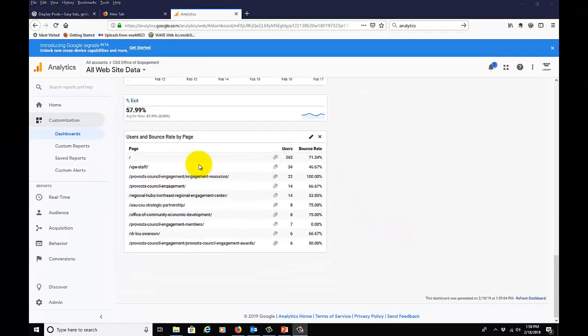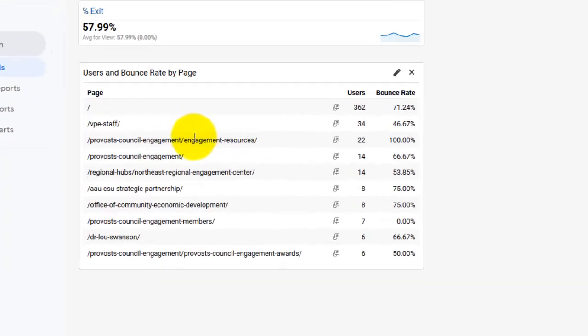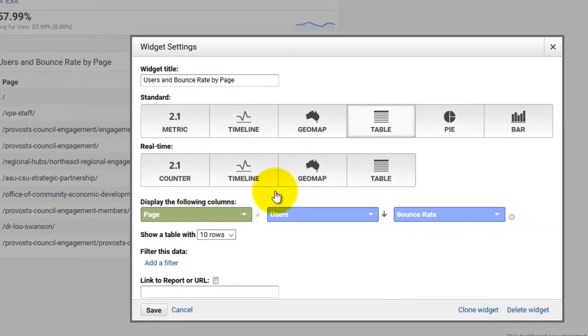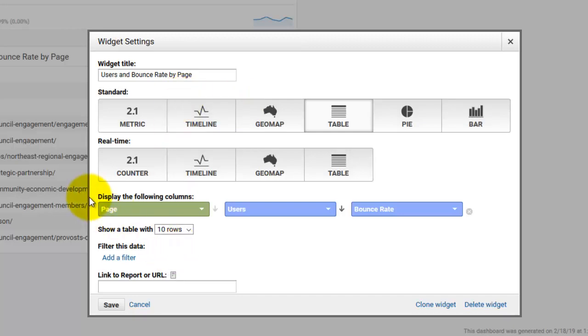One more note, and I'll bring this tutorial to a close. If you want to edit anything on your widget, simply hover over it, and you'll see this pencil in the upper right-hand corner. Click that. You can adjust your views, adjust your dimensions, adjust your metrics. In this case, I'm going to link it to a report, which will be a nice segue to our next tutorial, which is building customized reports.